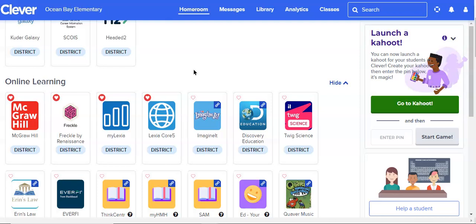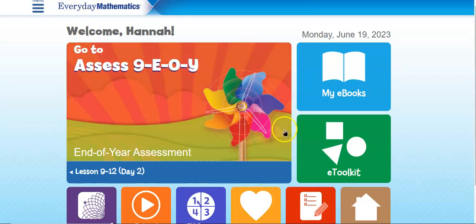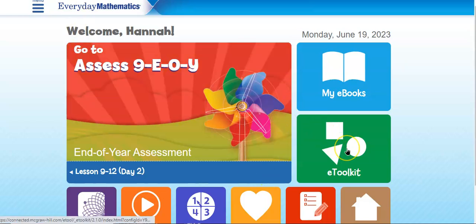I'm going to be teaching you how to find your base 10 blocks on the McGraw-Hill e-toolkit. First thing you need to do is log on to Clever and find your red app with the white writing. You're going to click on that. It's going to bring you to your student dashboard. You're going to choose e-toolkit.